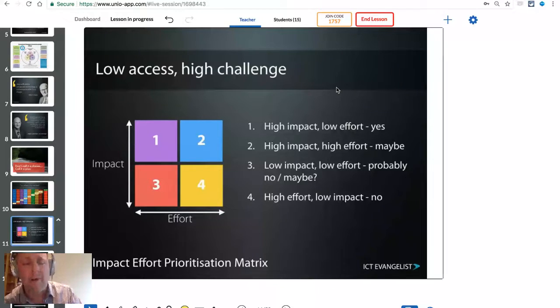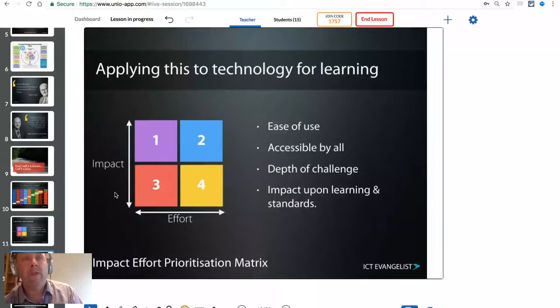So what are the key hallmarks of technology tools? Another one that will be a good example, I'll share this with you later on, some of you might have heard of it before, is a tool called ThingLink. It's easy to use. It's accessible on every platform. There's a huge depth of challenge involved in it, if you want there to be. And it can have a huge impact on learning and standards.